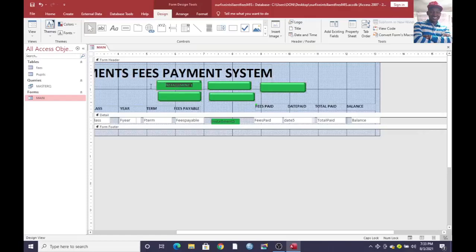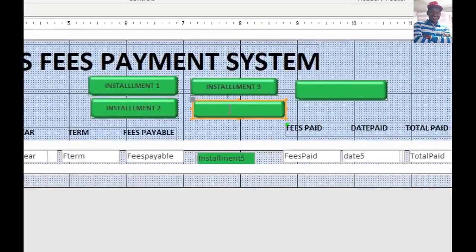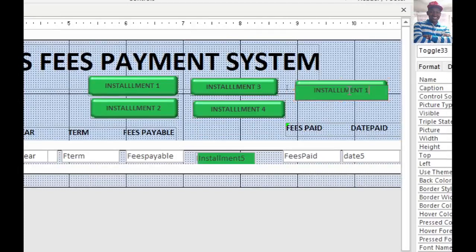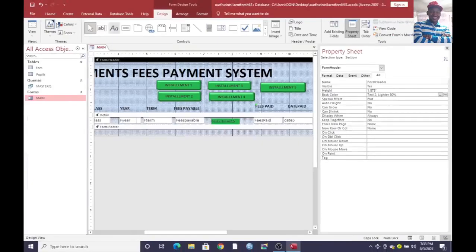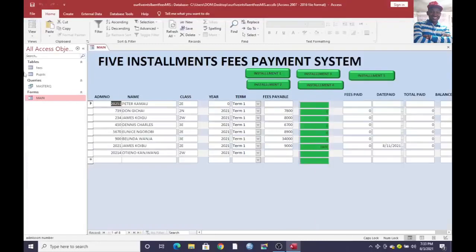Then you can just copy this, then click here, paste. This is installment 2. Click, paste, installment 3. Then you have click, paste, undo, click, paste, installment 4. Then click, paste. This is installment 5. There we are. Therefore, if we run our system so far, you'll notice that we have these buttons, and when you click on them, they change color accordingly.